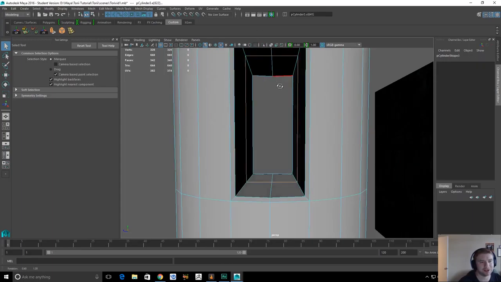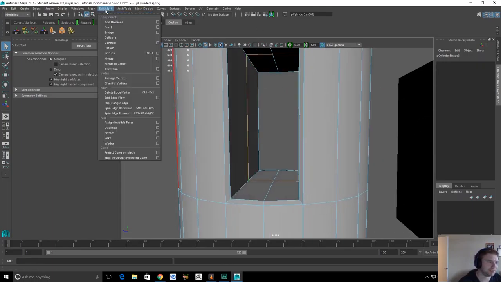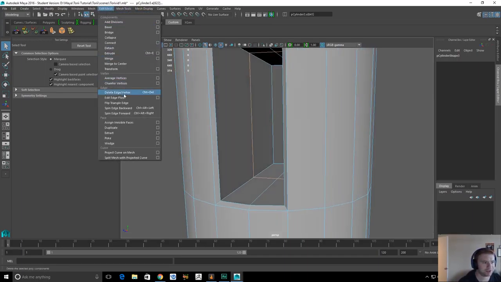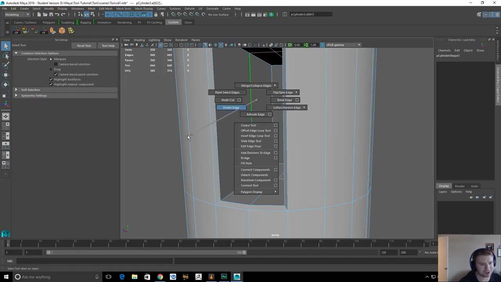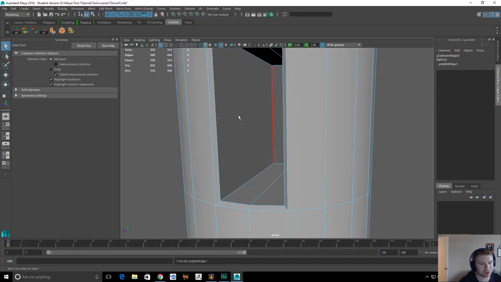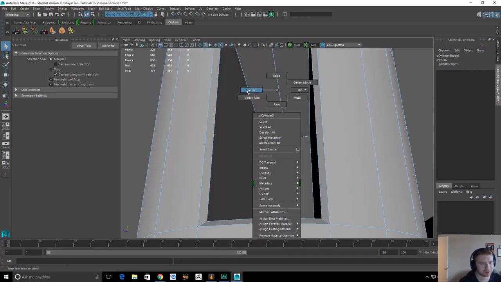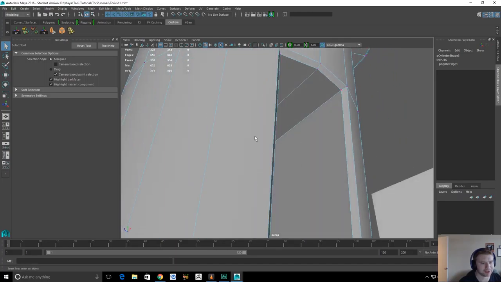What you want to do is use the delete function. So select the edge, double click it, and here it is, delete edge vertex. Edit mesh, delete edge vertex. You can add it to your shelf if you want, or I like to go, I use shift, not control. I hold shift, right click, delete edge. Boom. Now you'll see if you go to your vertex again, right mouse button, vertex, there's nothing there.